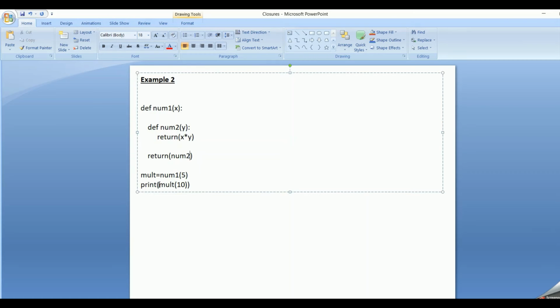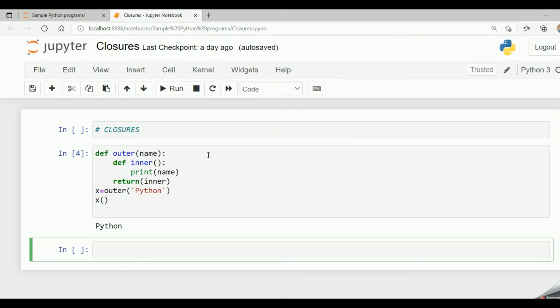And now when I say print mult of 10, it is num2. So the num2 function gets executed and y will have the value equal to 10. Now I am saying return x into y. So it still remembers the value of x even though the outer function has completed its execution. So it still remembers x equal to 5 and it prints 5 into 10 equal to 50 on the console. Now let's look into it practically.